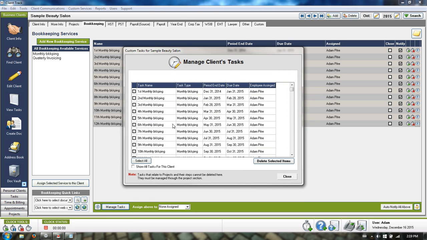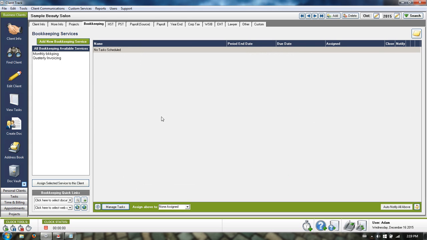And that's going to give you a window of these particular tasks. You can highlight the ones you no longer require and then hit Delete Selected here in the bottom right. And that's going to get rid of those items for you.